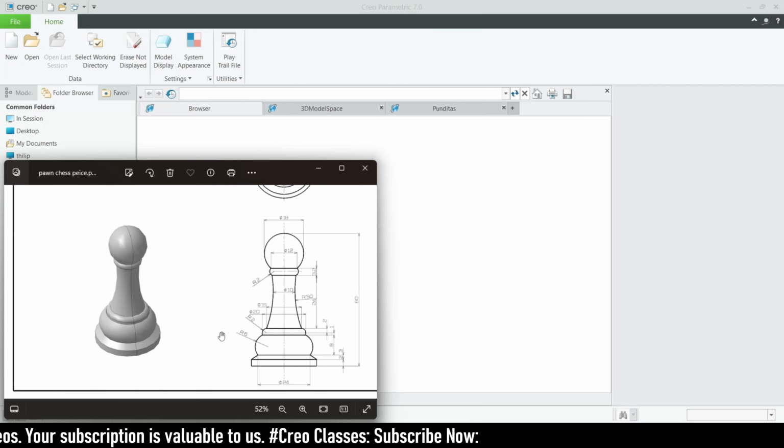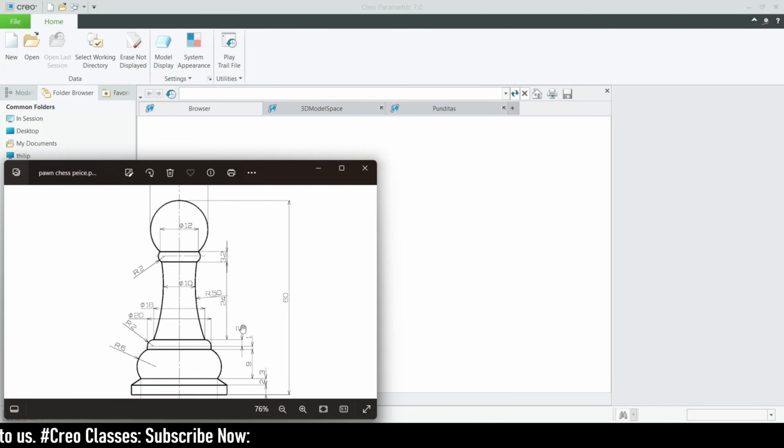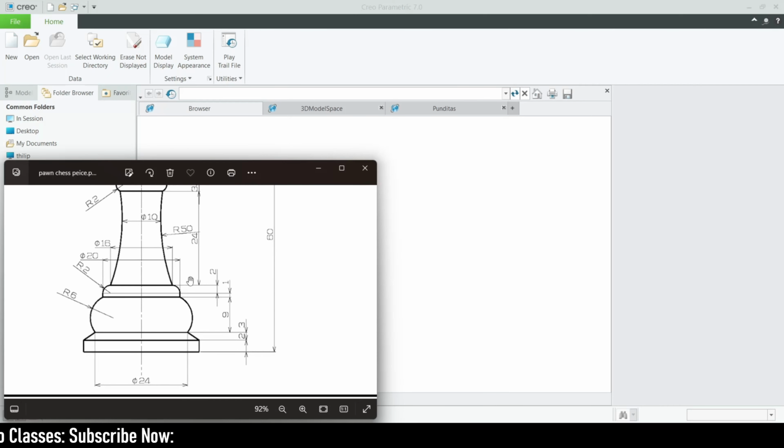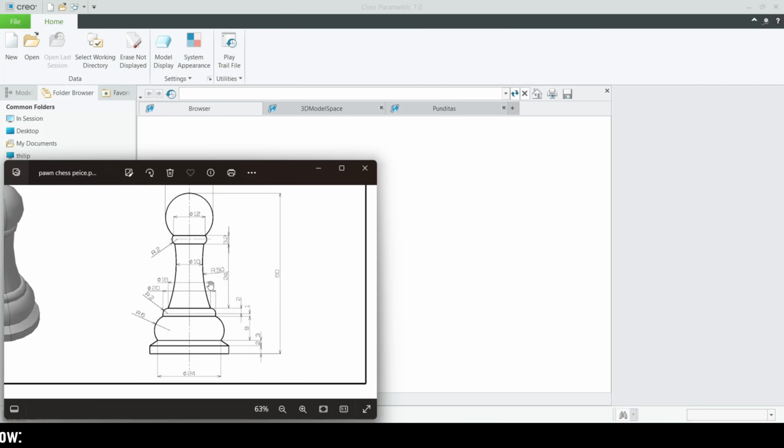Okay, so you may think this is a very simple diagram, right? But we may have to face some difficulties in creating this part. So we will see what difficulties we are going to face. I haven't practiced this drawing before, so this is the first time I'm viewing this drawing, and I'm just going to create the part live.